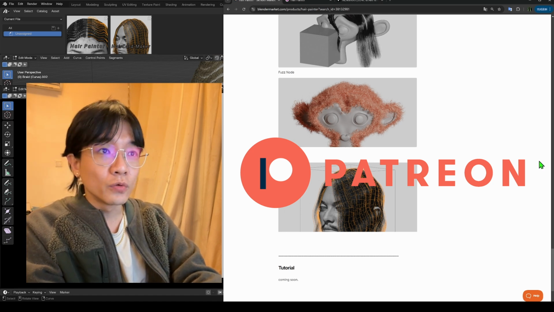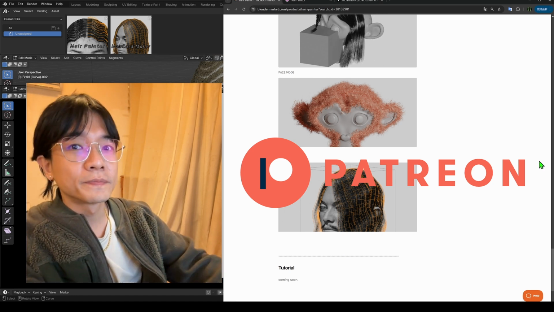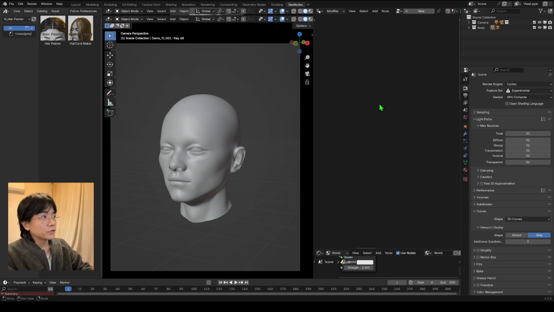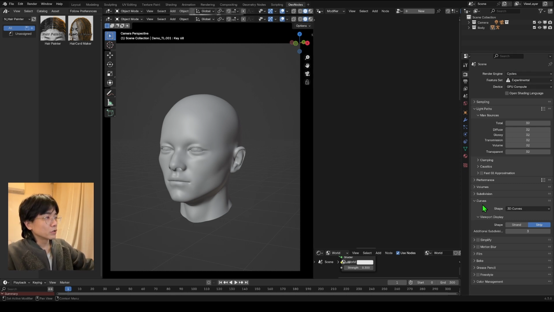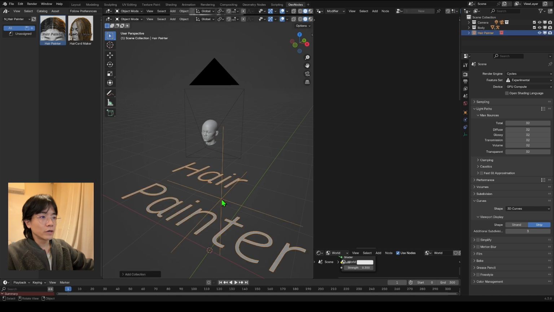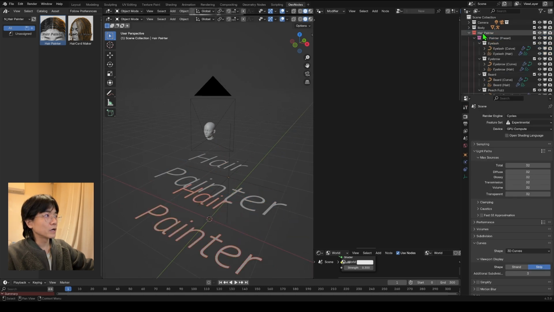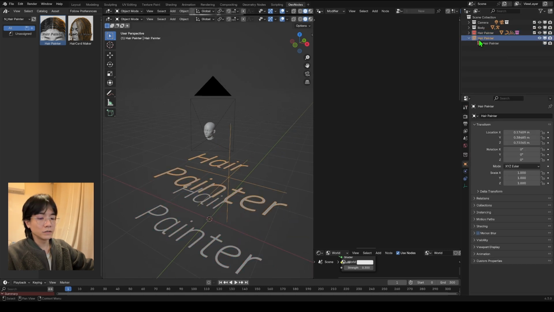So now let's see how we use this awesome Hair Painter. Let's make some hair. First, it's best to use Cycles, but you can also use Eevee. Then set the curve to be this, and the light path to be higher, especially for transparency. Now let's import the Hair Painter system. After you download it, just put it in your asset library, and you will have both the Hair Painter and the Haircut Maker. Just drag it out and delete this instance.